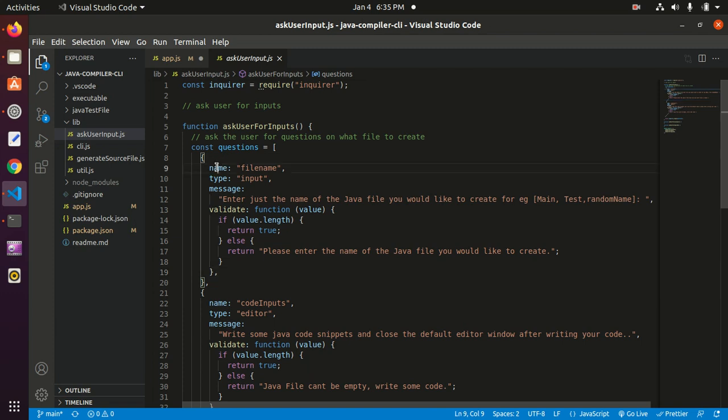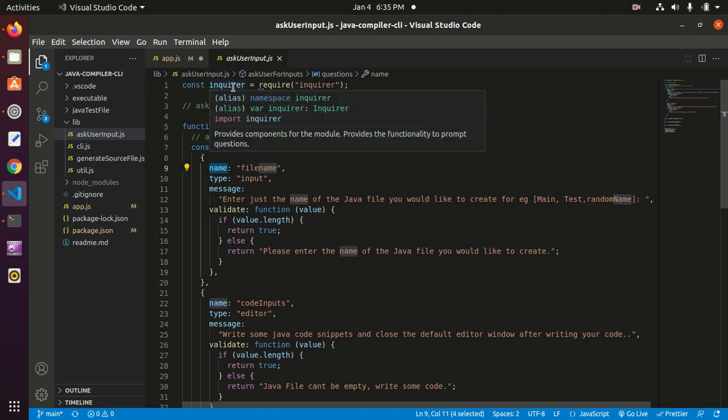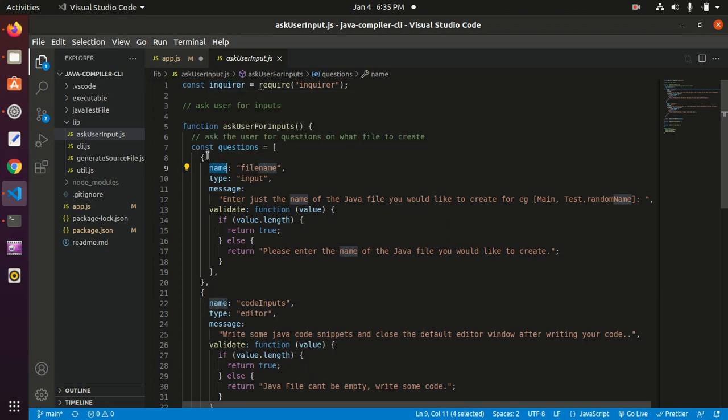For example, now we set the name. The name property is based on this inquirer library, which recommends putting the name of the input, the question which we want to ask. For example, we have file name here. The file name is there so that we can get the response from the user based on this name. In the type here, we are setting input. So basically, the user will type in whatever input they need. It could be text, a number or a string. And then the message is basically what is displayed in the terminal.